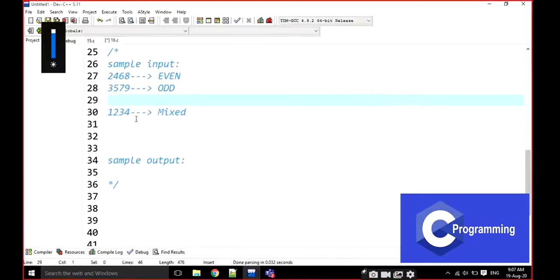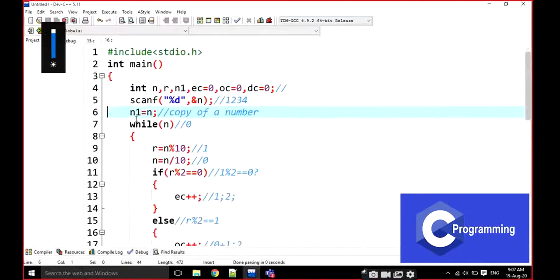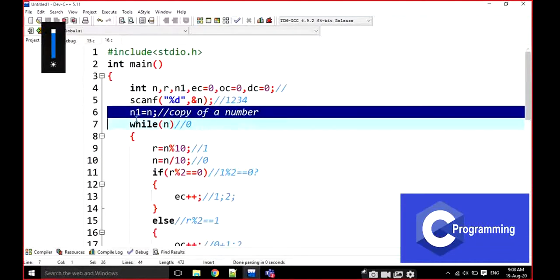Okay, this is my question. How am I going to write the logic? Just observe, everyone. If all the digits in a number are even, then it is called an even number. If all the digits in the number are odd, then it is called an odd number. If it is a combination of even and odd, it is called a mixed number. I think the question is clear. Now I am going to write the logic here. How many numbers am I going to read? Only one number.